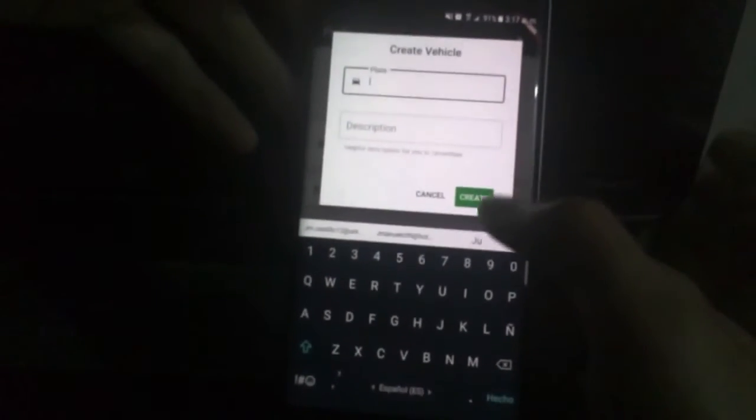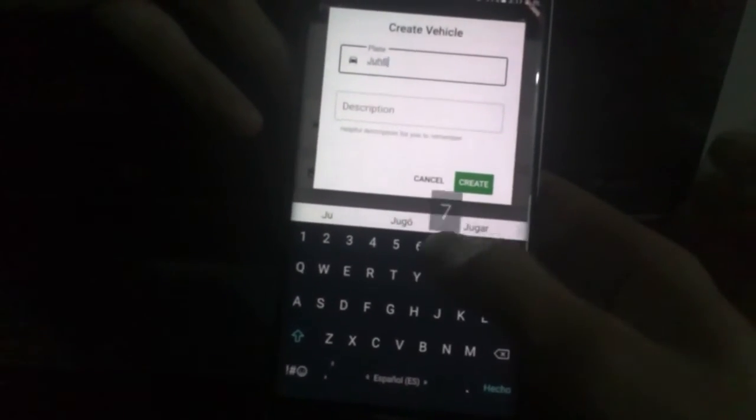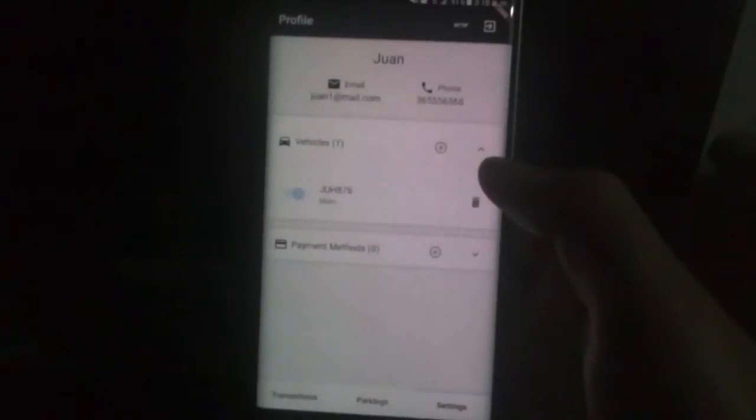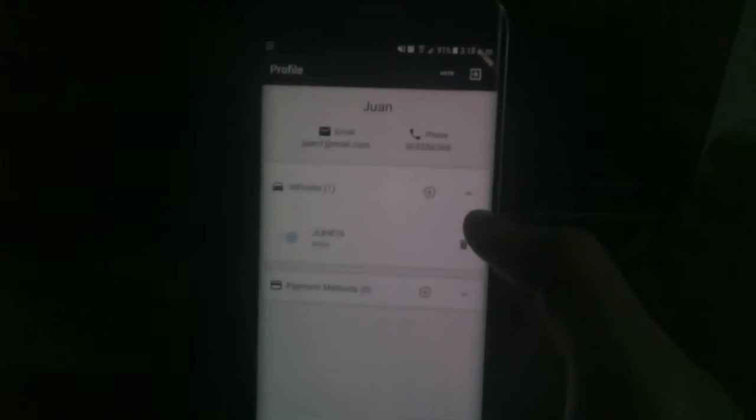and the main pages are the settings where you can find the vehicles and the payment methods of the user and the transactions. And right now we don't have any transactions. You can create vehicles. And I'm going to create a transaction from the backend service.